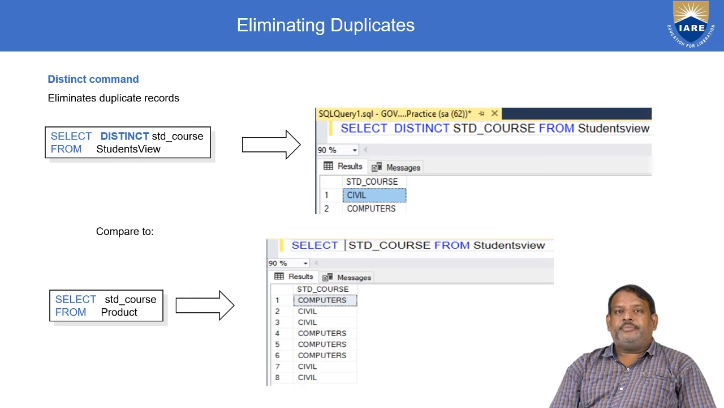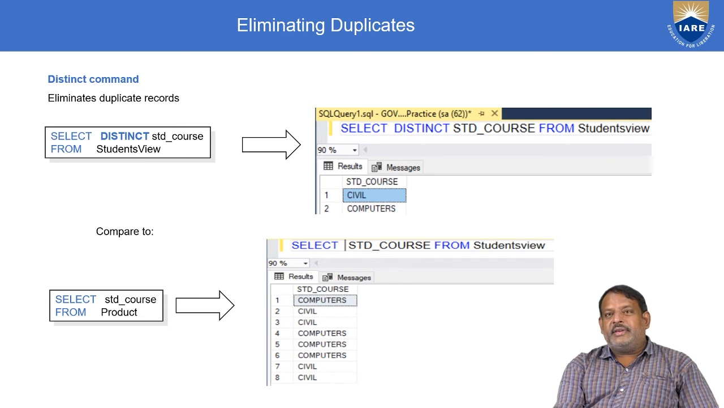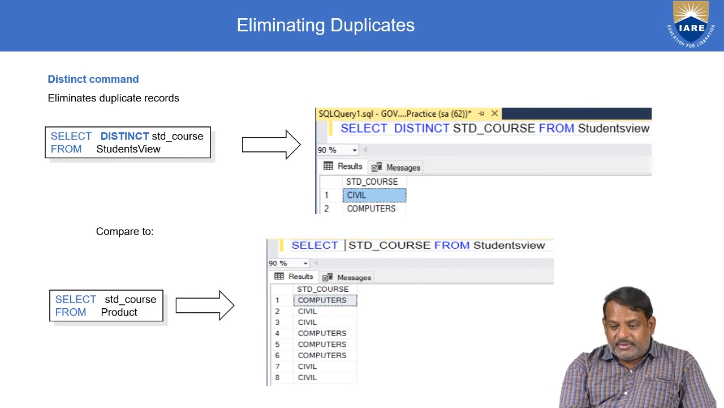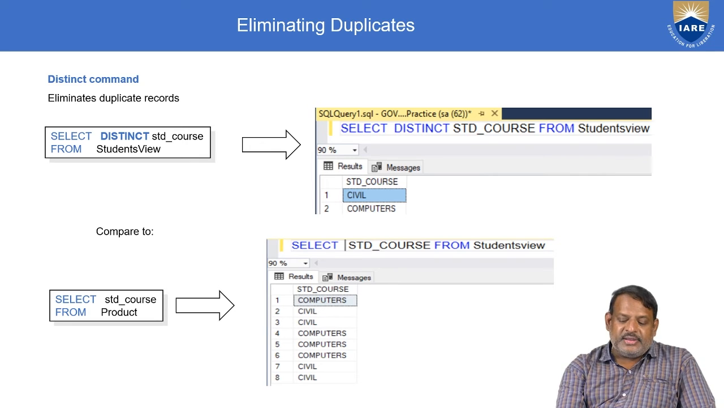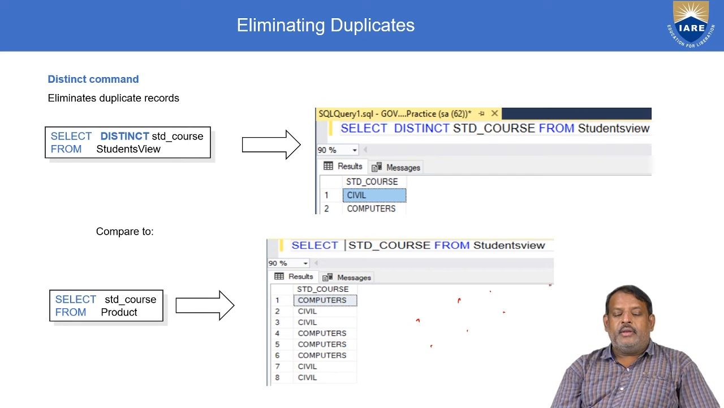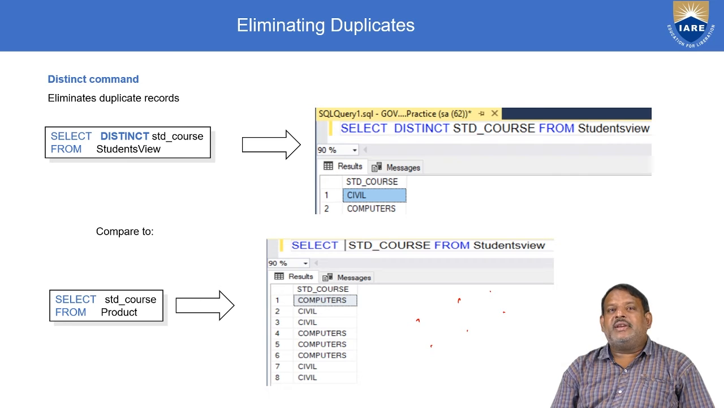Now we have finished the basic SQL components: select, from, then we had where, then group by, having, and then order by. Now we'll see a few more commands. We'll see one command called distinct.